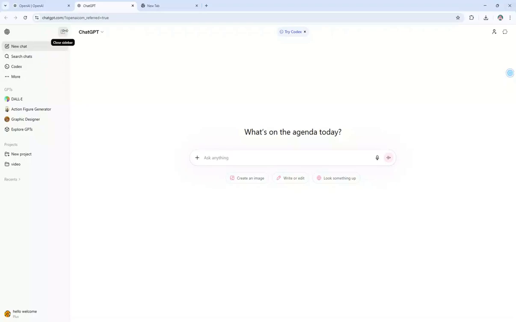Now, start a new chat by clicking on the New Chat button on the left sidebar. You can type your queries or prompts in the text box at the bottom of the screen. One of the great features of ChatGPT Plus is its ability to handle complex queries more efficiently. So feel free to ask detailed questions or request assistance on varied topics. You'll notice that responses are quicker and often more detailed compared to the free version.